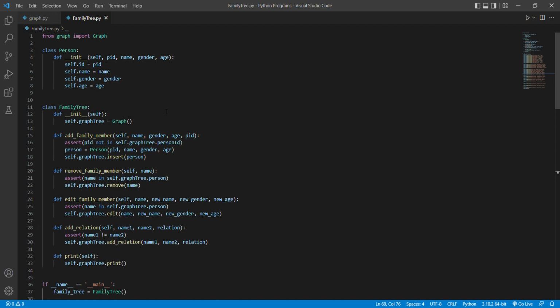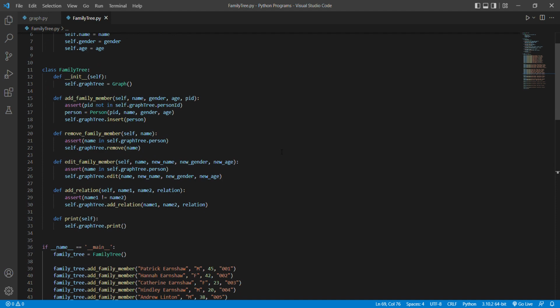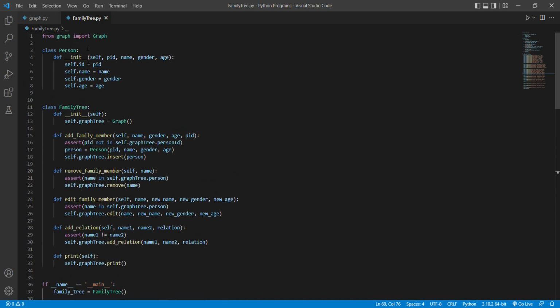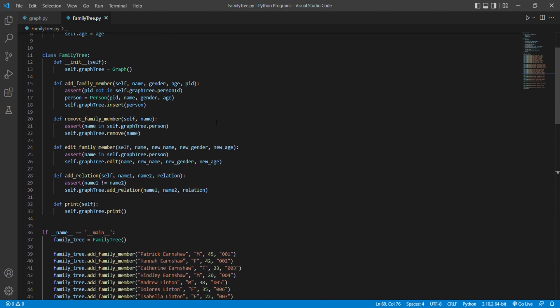Okay, so this is the Person class, and then we are creating a FamilyTree class. This FamilyTree class will have this graph tree as a property, and it has methods for adding a family member, removing a family member, editing a family member, adding a relation between two members, and then printing out the family tree. Initially, for adding the family member, we are giving the parameters name, gender, age, and ID. That is all the parameters of this Person class.